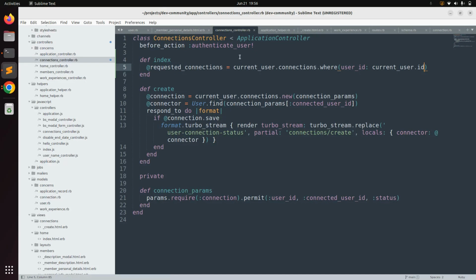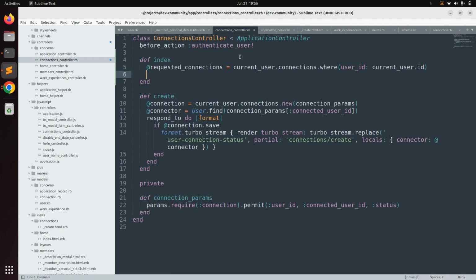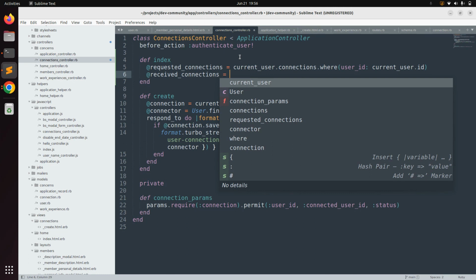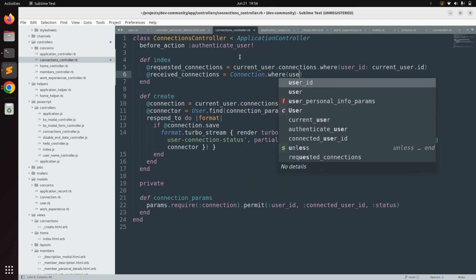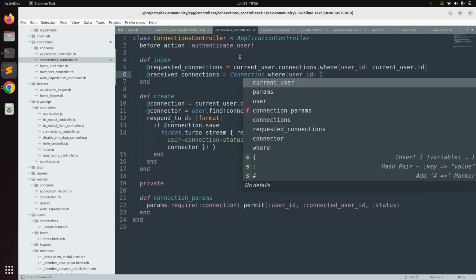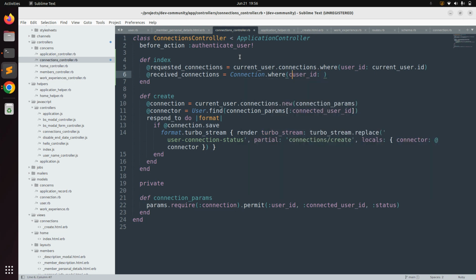Okay, so to do that, we need to find all the connections where connected_user_id is the current user id. So now let's write another collection for @received_connections, and here Connection.where, sorry, connected_user_id is equal to current_user.id. Current_user.id. Okay, save it.